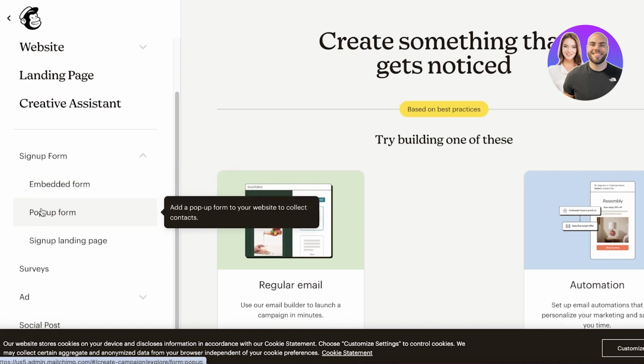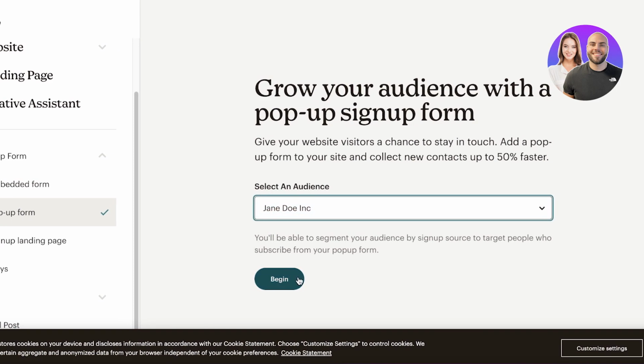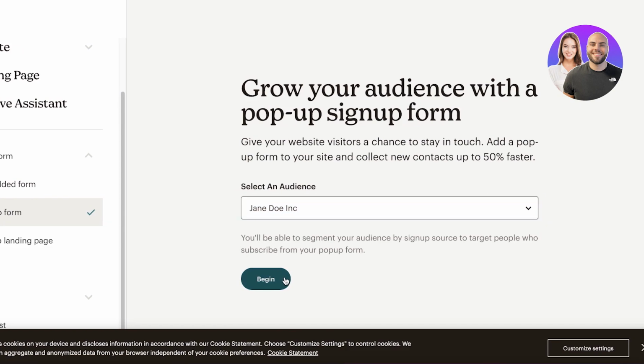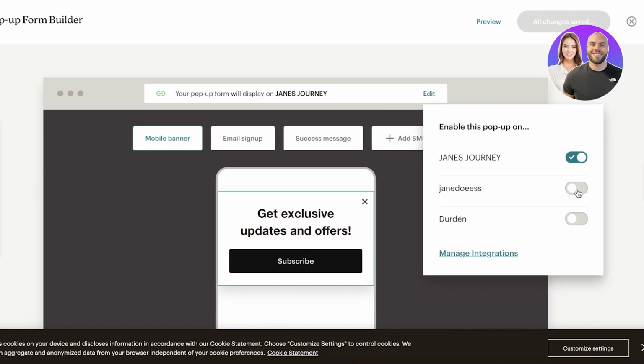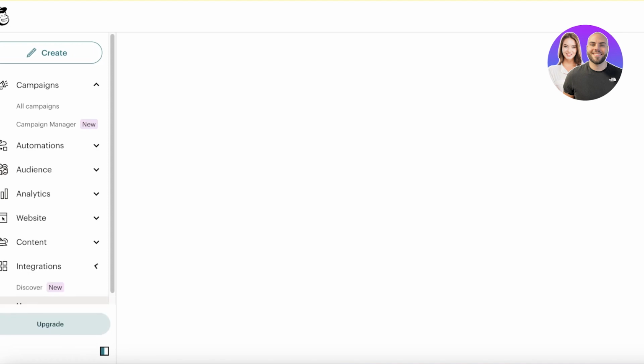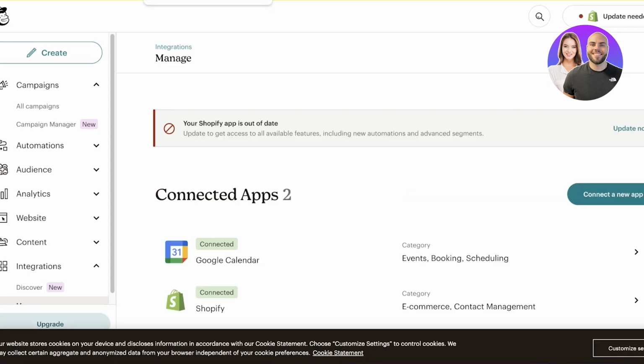So I want to create a pop-up form, and then I can choose an audience for that. And then I'm going to click on begin. And once we have clicked on begin, we can get started with setting up our pop-up form. So this is our particular form. Your pop-up form will display on Jane's Journey on all three of these sites. So you can manage your integrations and choose the particular websites that you want to display your pop-up form on.